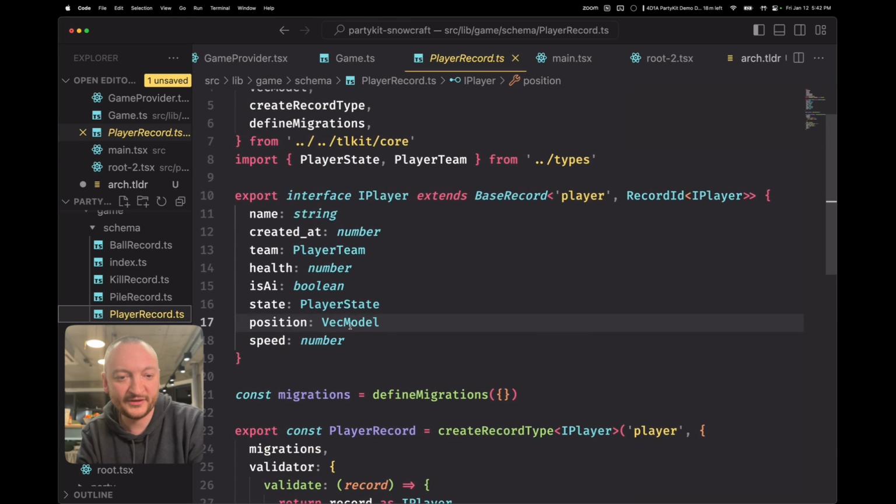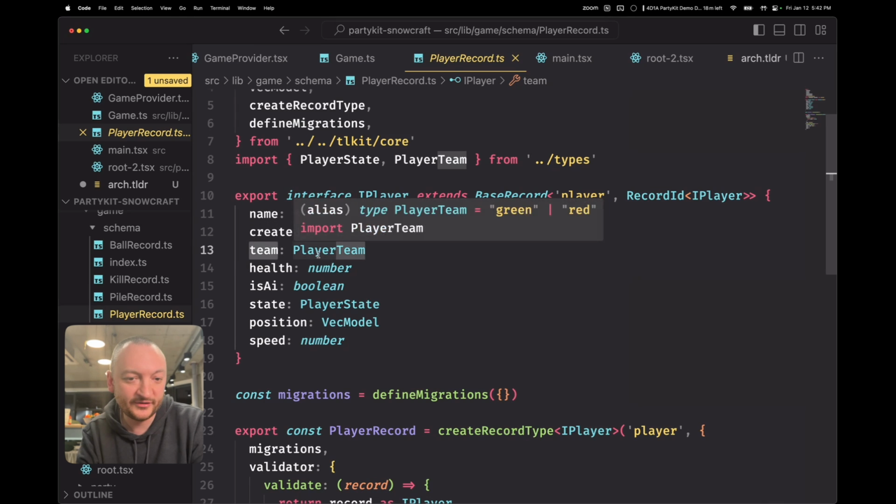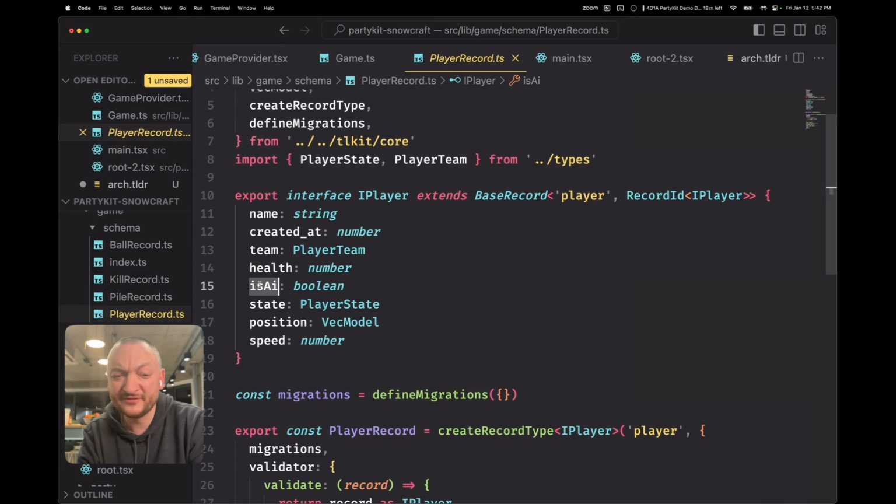This is our little player record here. It has a name, it has when it's created, its team, green or red, its health. I keep track of whether this player is an AI or not, because that really matters on the server. And then we have position, how fast it is, also its player state.